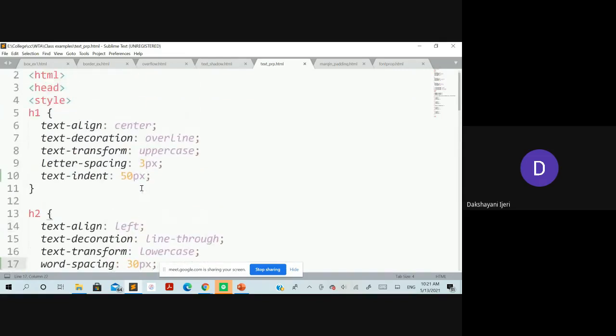Similarly, text-decoration, as I told you, is used to put lines over the text or below the text. Again for the H1, the text-decoration value has been taken as overline. So that means this is going to put a line on the text itself. Okay, we'll get to know once I execute this.